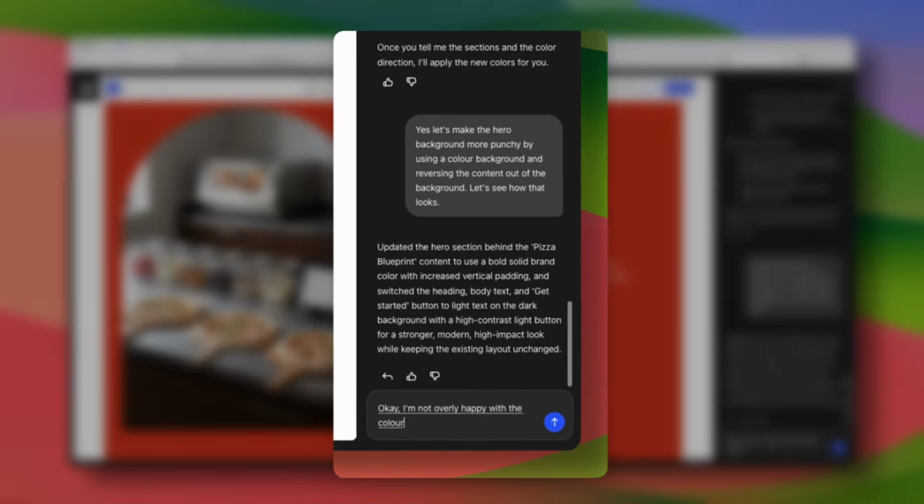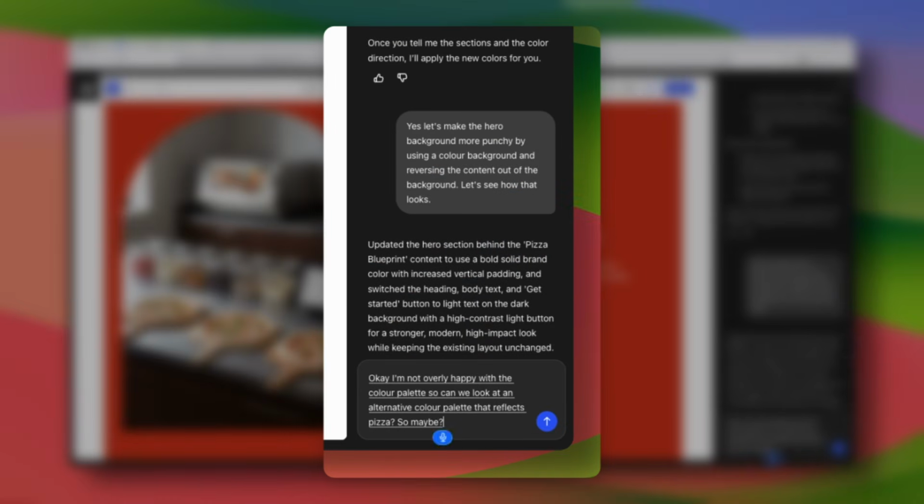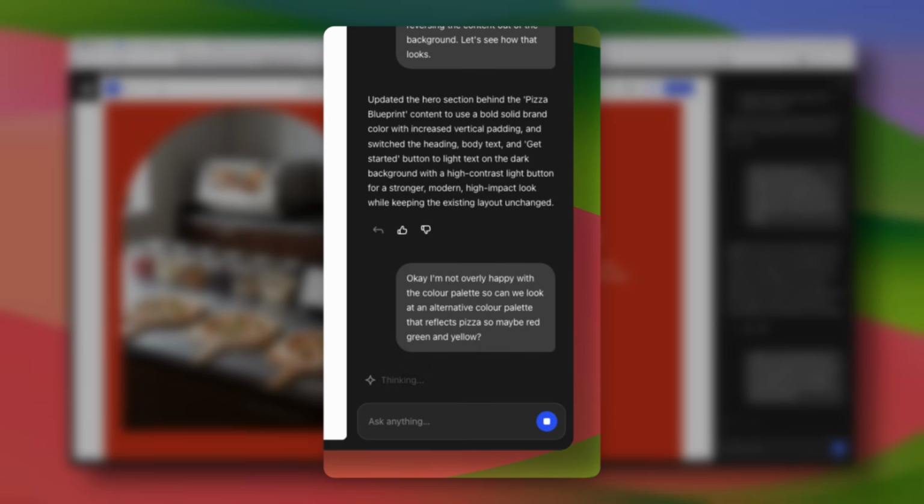These are all things that you can tweak, and because it's native WordPress blocks, as you know from watching all of my other videos, tweaking blocks is pretty straightforward. So I wasn't fully happy with the color palette, so I made some suggestions and the AI came back with multiple color palettes for me to choose from.